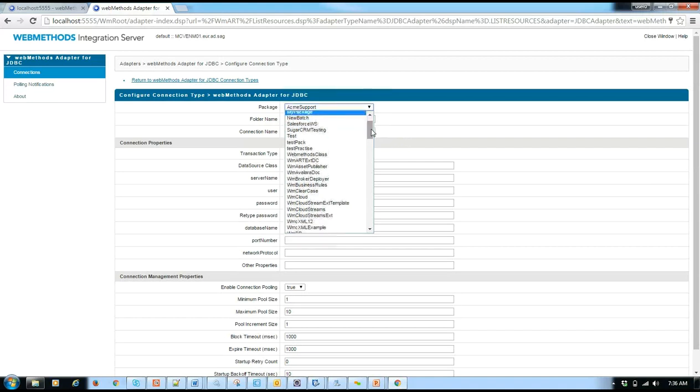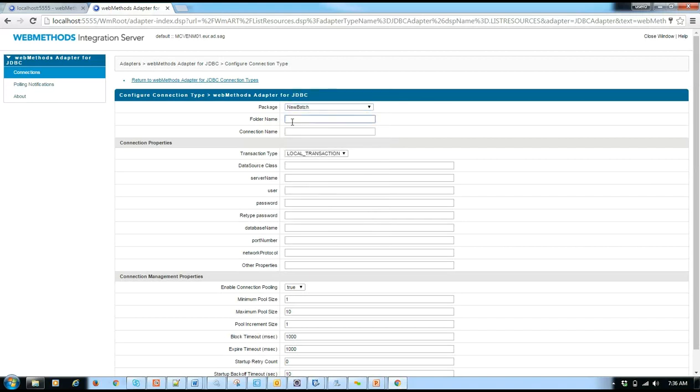Say I want to store it in the new batch, and then with the folder, say JDBC connection. Creating a new folder: if it is existing, then it will create inside it. If this folder is not existing, it will create a new one. So for the connection name, I'll say test JDBC. I think it's already there.